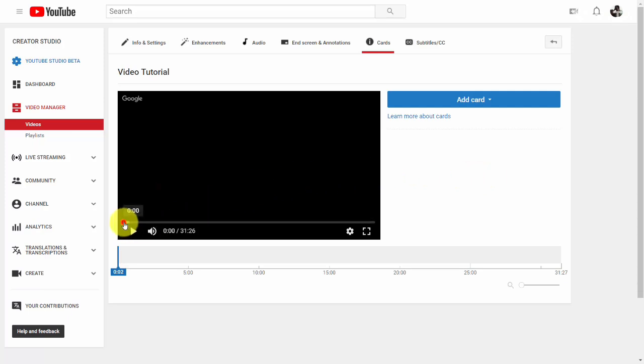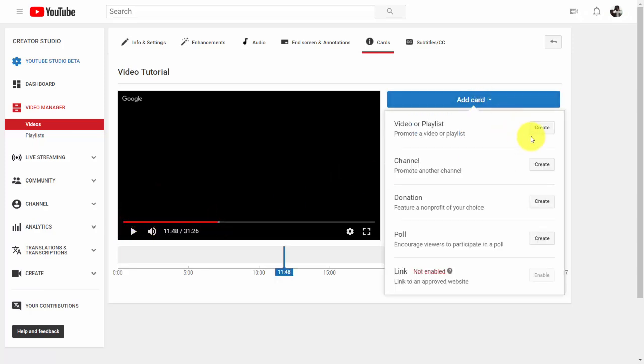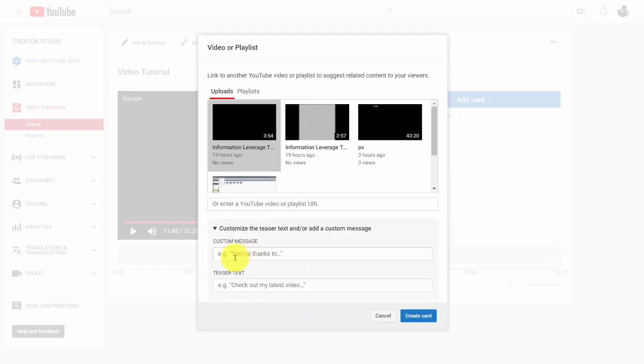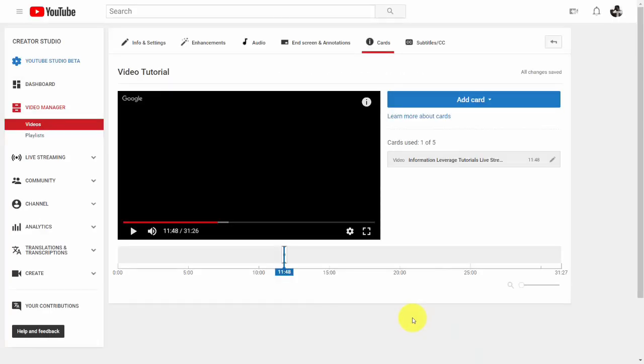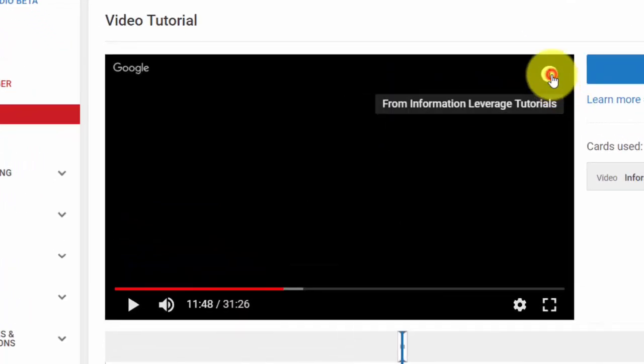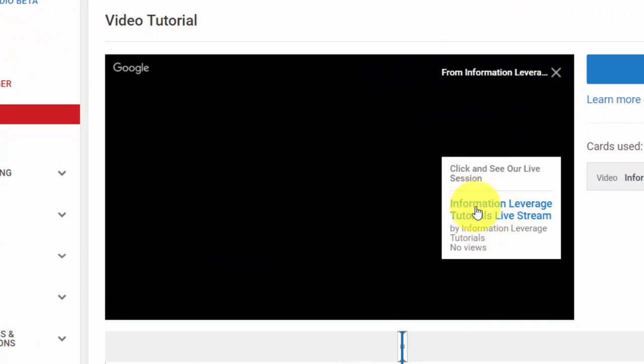For example, we can decide that at the 11-minute point, we're going to add a card. We're going to make that card one of our videos. Then we're going to click on the video and write in a custom message, and then click Create Card. Now when this point comes in the video, your viewers are going to see this information piece. All they'll need to do is click on it. They're then going to be able to click on this card and then click this link to see what you have given them to click on.